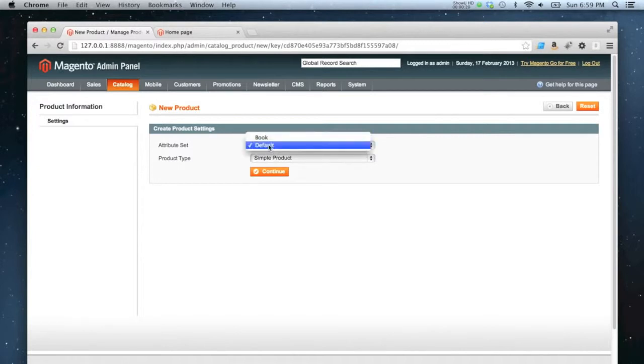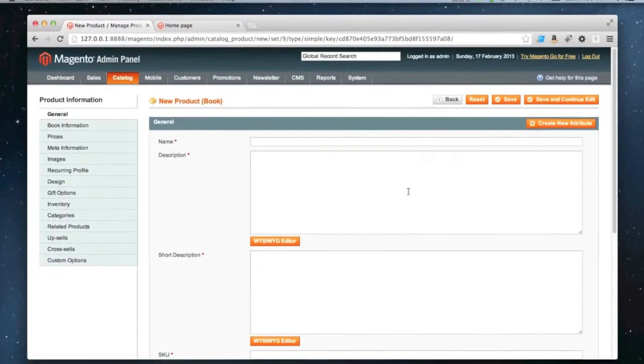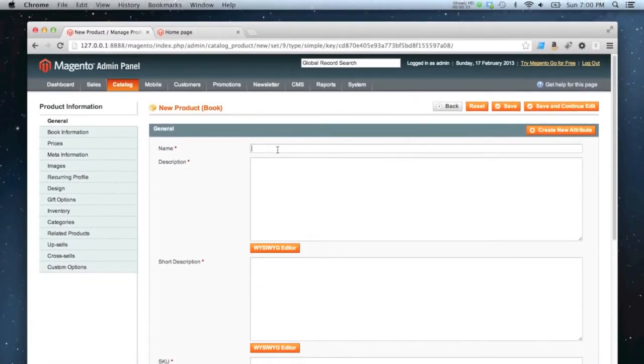and I'm going to add a new book to my site, so I'm going to use my book attribute set. And the product type is going to be a simple product, so there's going to be no options or anything like that to choose from. What you see is what you get, that's what you're buying. So in this case, it's the Zombie Survival Guide.